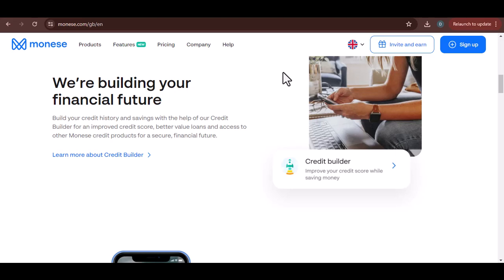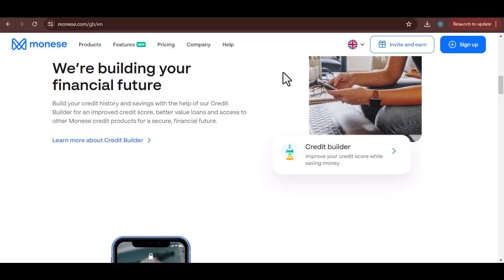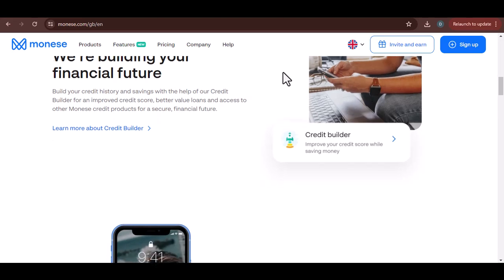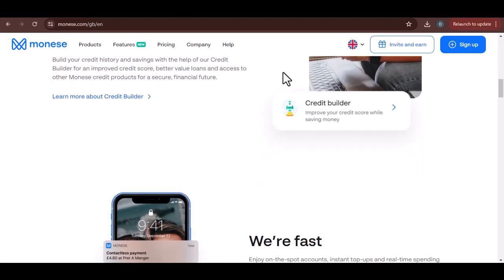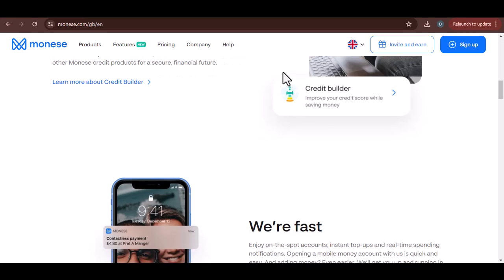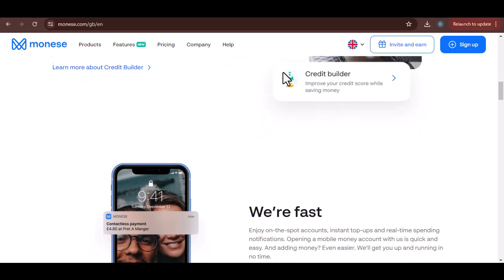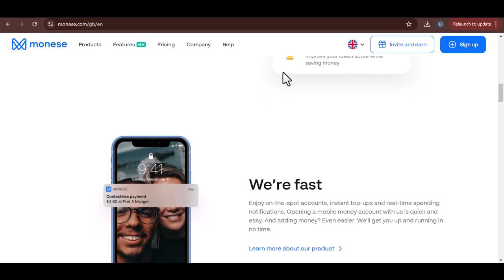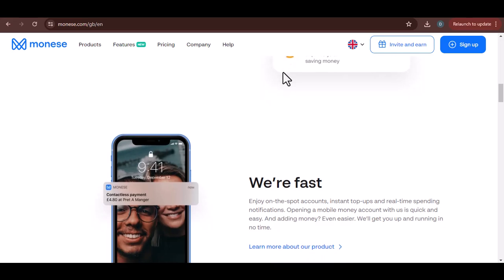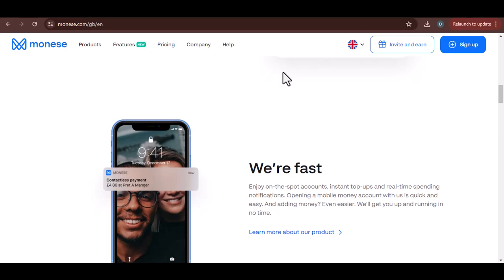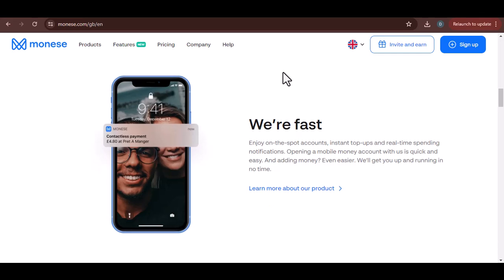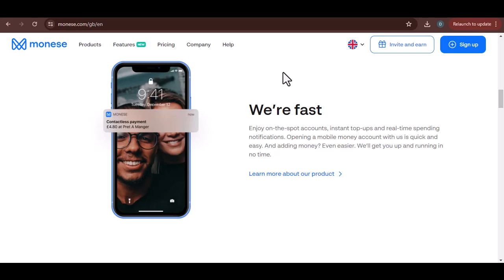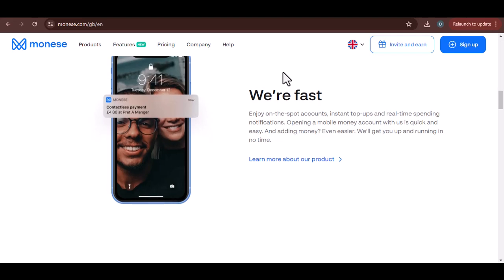So, here's the deal. There are generally two main ways to transfer money from Monese to another bank, the classic bank transfer and the good old-fashioned ATM withdrawal. Let's break down each method. Bank transfer. This is usually the quickest and easiest way to move your money. Most banks offer online or mobile banking, making it super convenient. All you need is your Monese account details and the account number and sort code, or equivalent, of your main bank account. Here's a general idea of what you'll do.